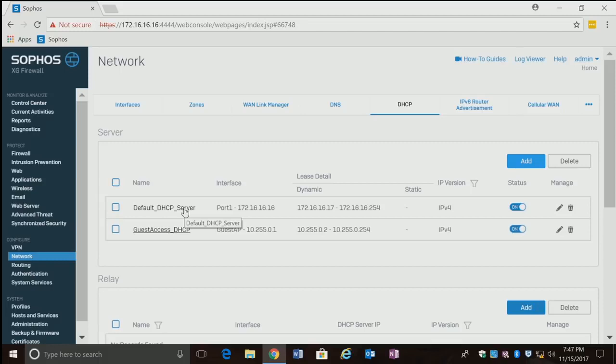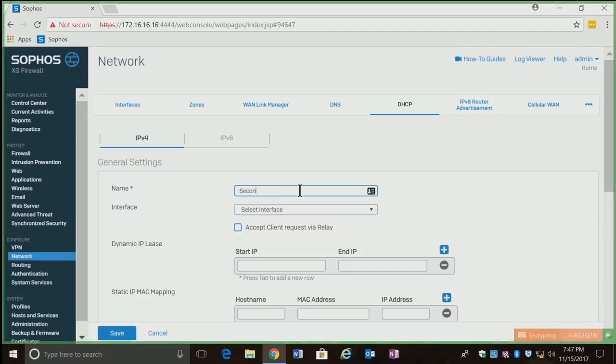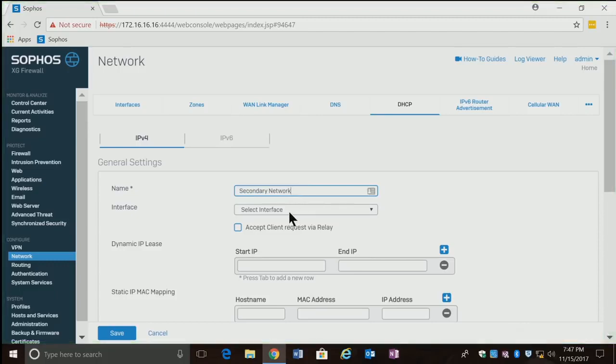We'll get into static IPs here in just a minute. But what I want to do here is add another DHCP, and I want to add it for port 3. So let's go ahead and do that. I'm going to hit add, and I'll just make up something and call it secondary network, only for lack of better things to call it. And I'm going to select the interface, which is port 3, the one I just created. And I'm going to give it a starting range.